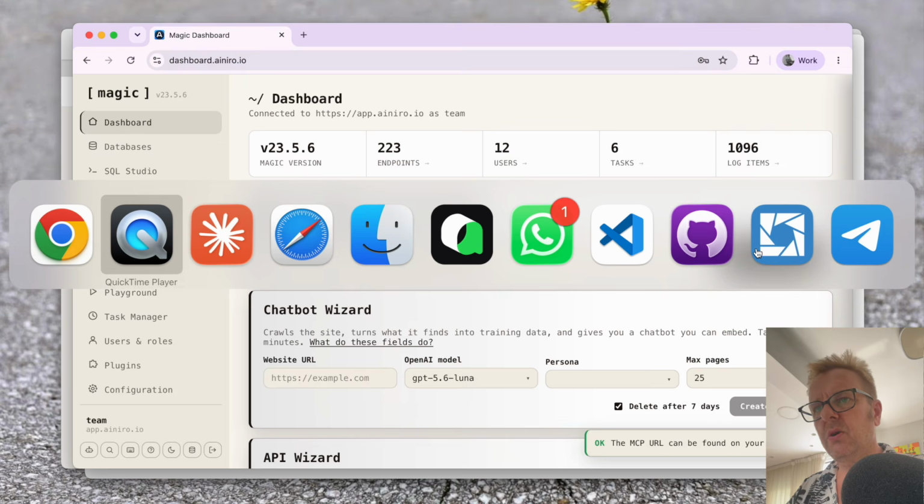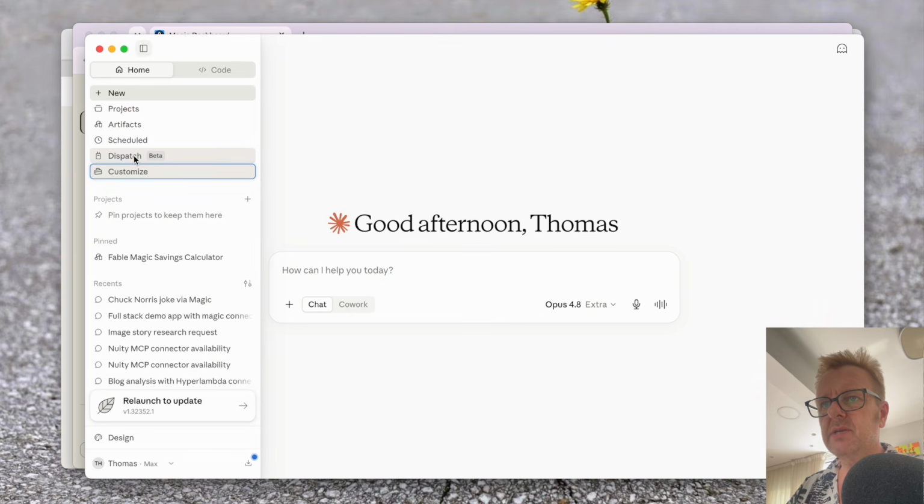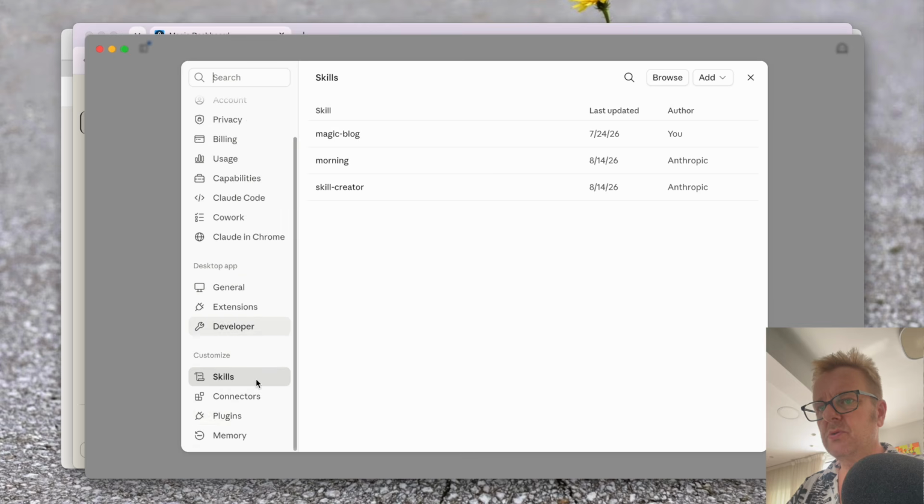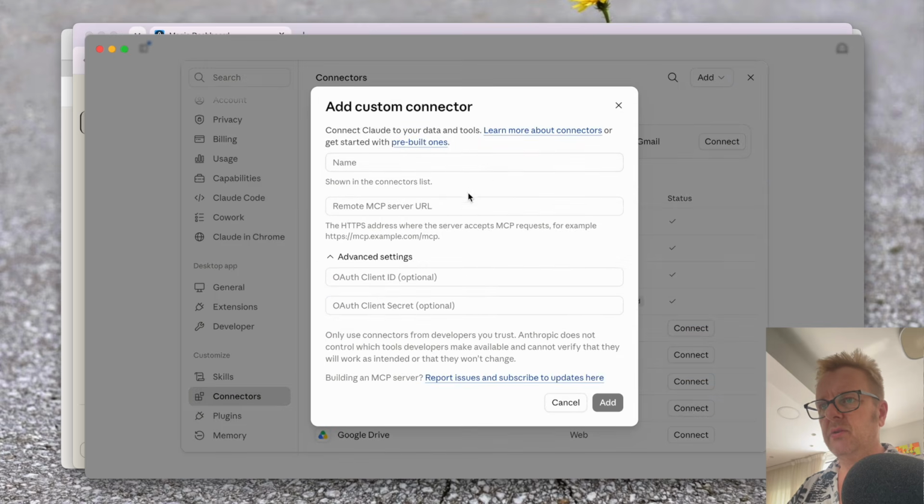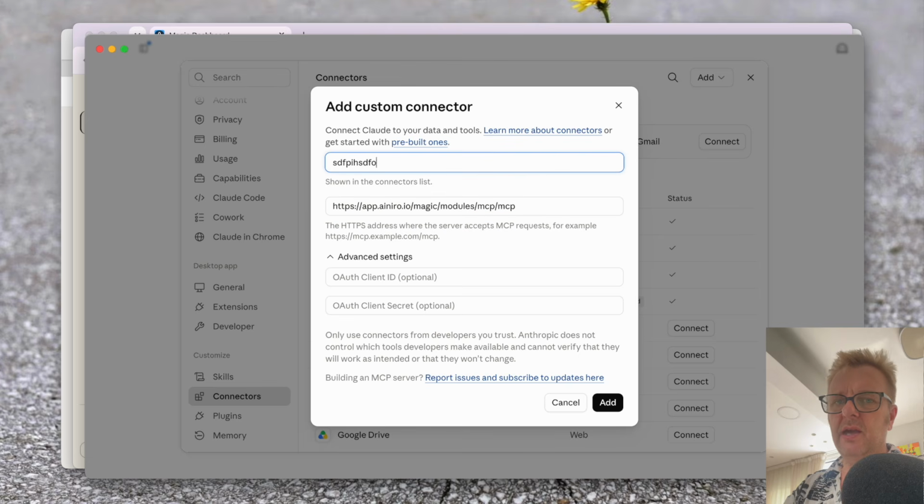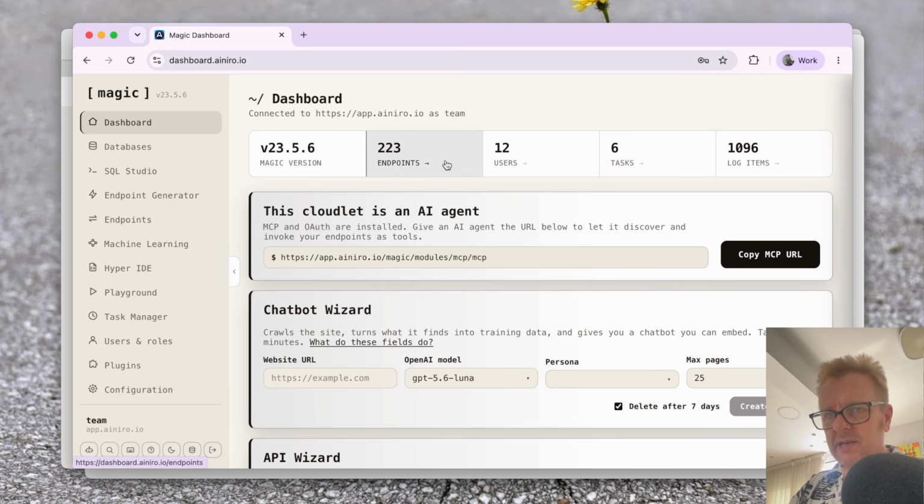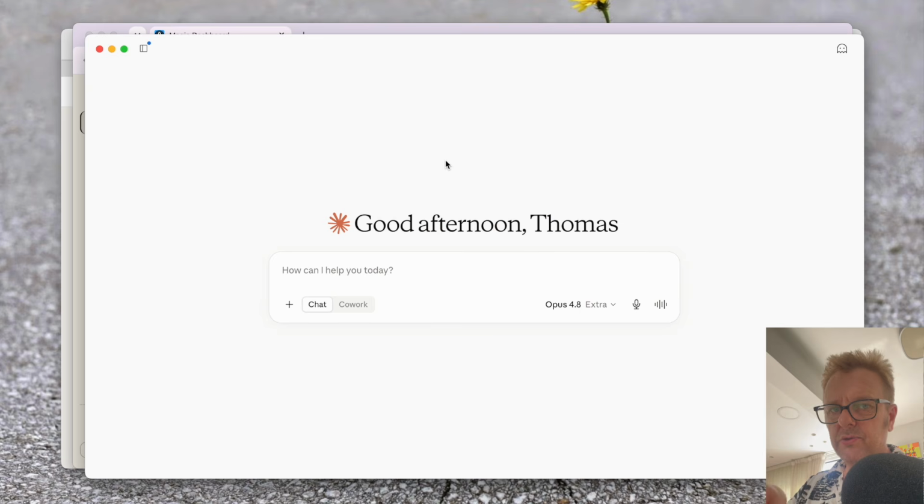The way you connect it to Claude is that you go in here, you choose this guy, you choose customize, you choose connectors, you add custom connector, and you paste in the URL and you give it a name. I've already done that, so I've already connected to this cloudlet in Claude, right? So now I can already use Magic from Claude.